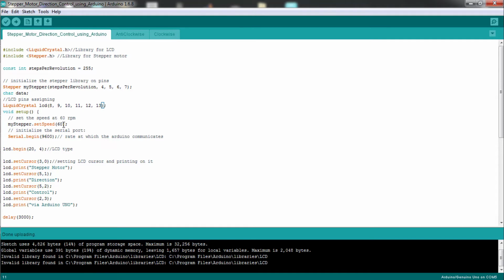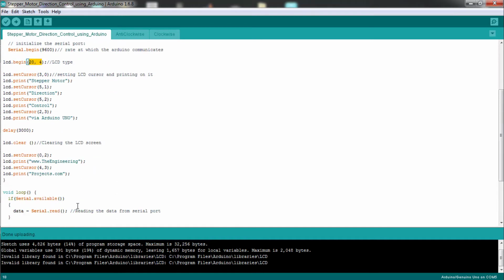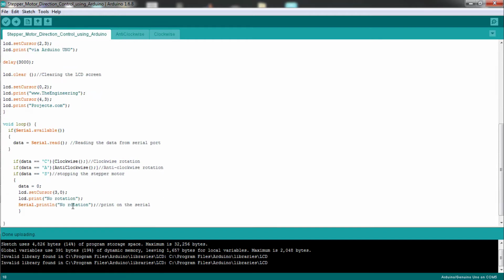And we have set the speed of the stepper motor to around 60. That means the stepper motor will rotate 60 times in a single minute. And 9600 is basically the baud rate of the Arduino, the rate at which the Arduino will communicate with other devices. 20x4 is the order of the LCD, that means 4 rows and 20 columns. Now let us move inside the loop.